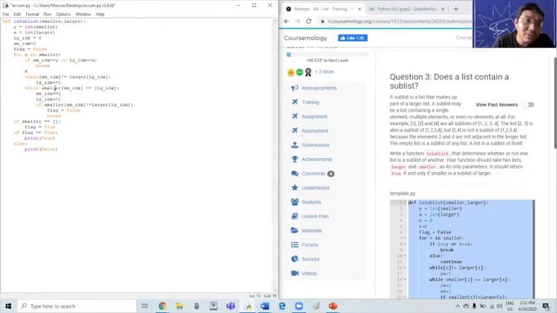Did you mean you actually don't need the comment hash? Wait, you don't need. Yeah, you don't. You can have breaks in your code. You can have spaces in your code, and Python is happy.